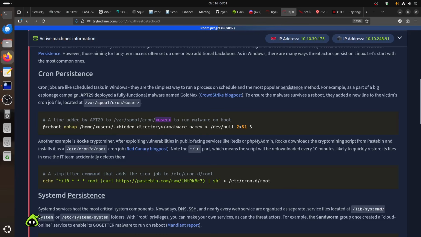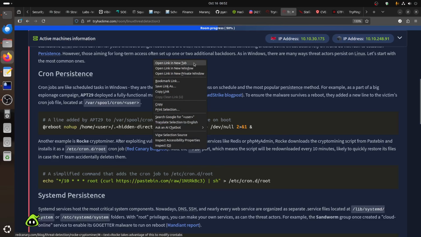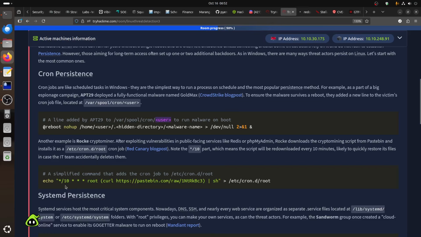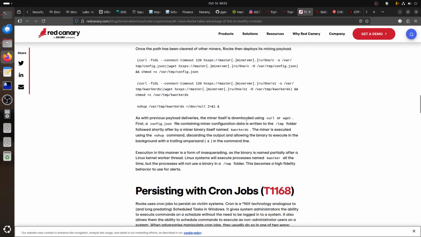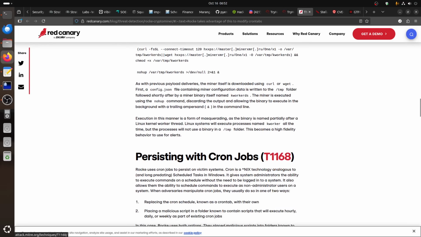Another example is Rocke crypto miner. After exploiting a vulnerability in a public-facing service like Redis or phpMyAdmin, Rocke downloads the crypto miner script from Pastebin and installs it in the /etc/cron root cron job, Red Canary blog. Note that it runs every 10 minutes, this means the script will re-download every 10 minutes, likely to quickly restore its file in case the IT team accidentally deleted them. Persisting with a cron job. Okay.